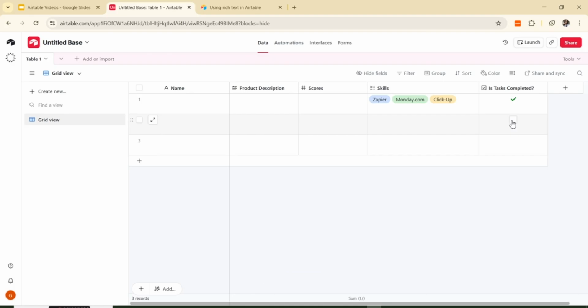Checkboxes are great for quick filters. You can filter for all completed tasks. Because if you now create a filter, you can say, I want to filter all completed tasks. And then it can give you all completed tasks or even all incomplete tasks instantly. So that's one of the quick benefits of using checkbox.